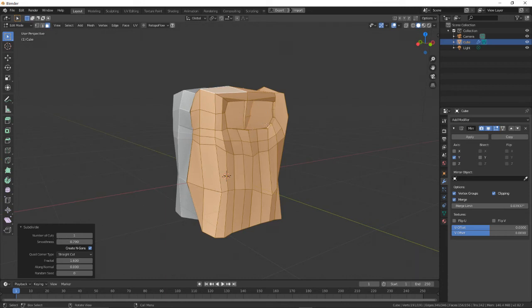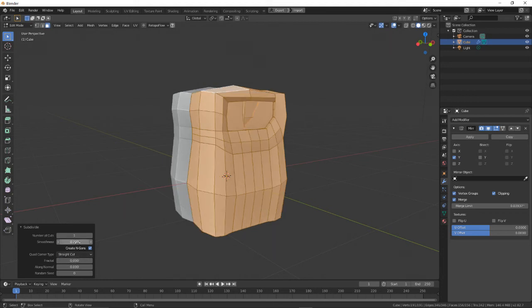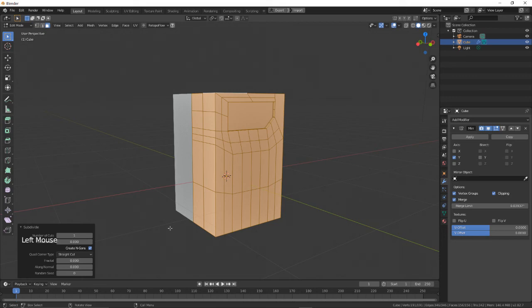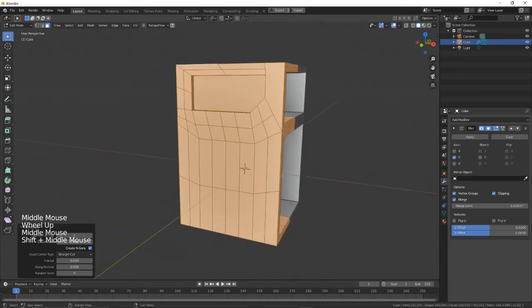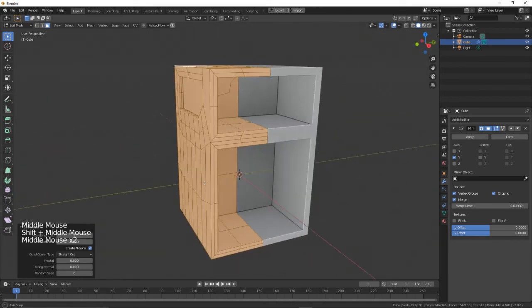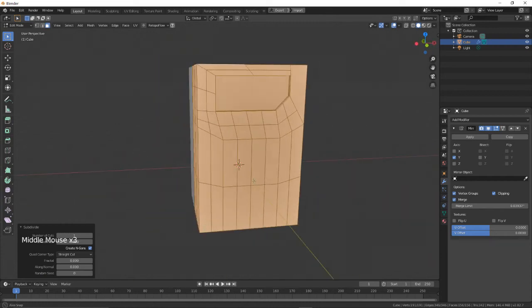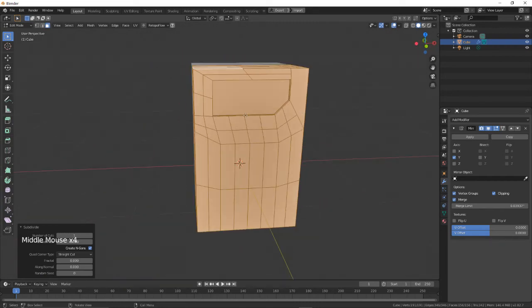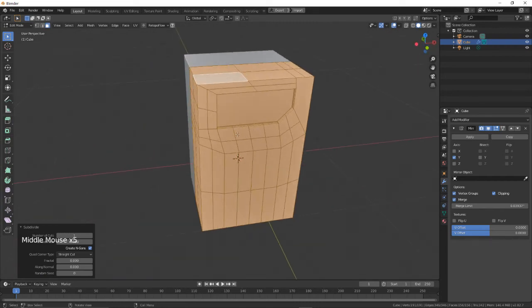The reason that it looks really wonky like this on my screen is because I have the fractal turned up to 1.6. If I turn that off, and I turn down smoothing, you can see that this object is subdivided once. Any n-gons will not be subdivided.